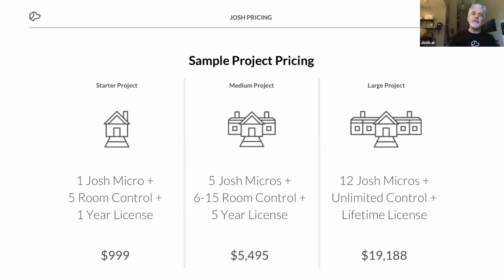But the one that we sell the most of, and the one that most integrators are doing, is the 5 micros with 6 to 15 rooms of control and a 5-year license. $5,500, generally about $2,000 additional in programming labor and cost. Programming depends if you have to run wire, of course.